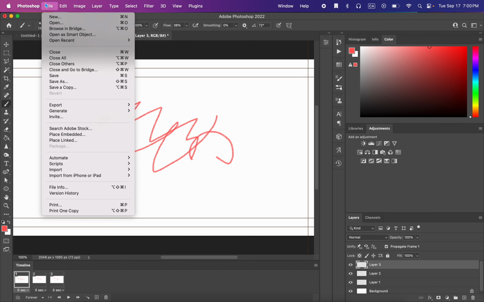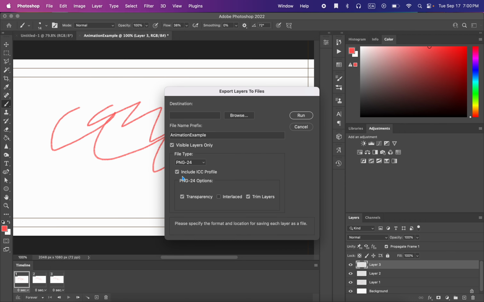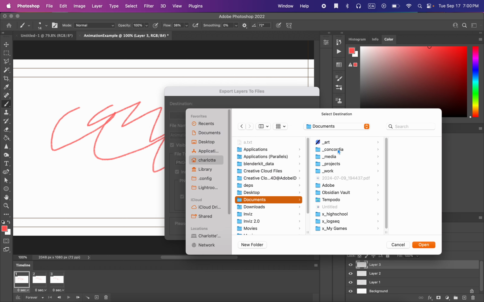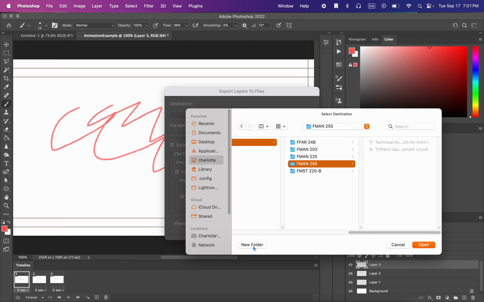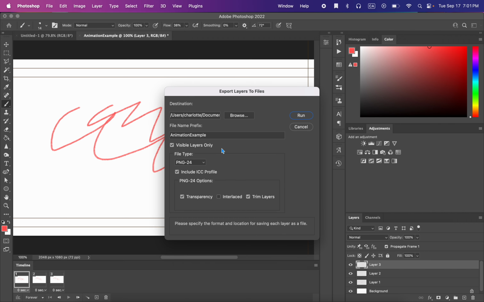And once you have the ones that you like, you go to File, Export, Layers to Files, and then for the destination, I'm going to put it into Documents, and then I'm going to make a new folder. I think every layer exports as a PNG. It's going to be transparent. I don't really know what else.